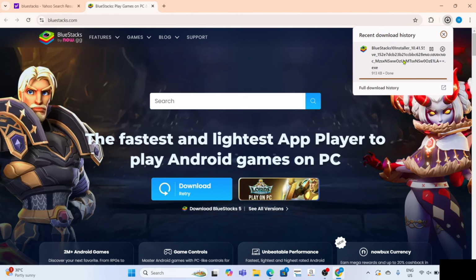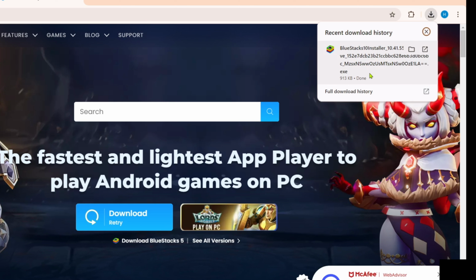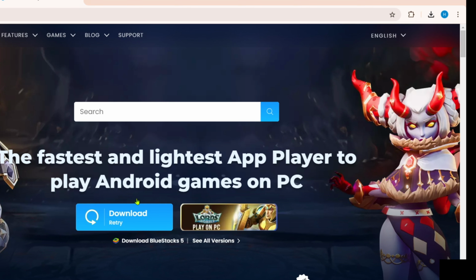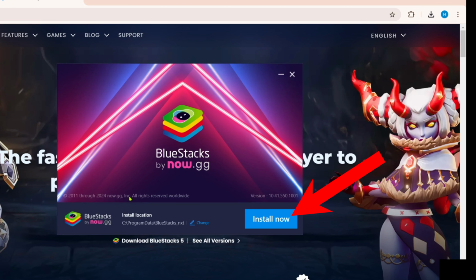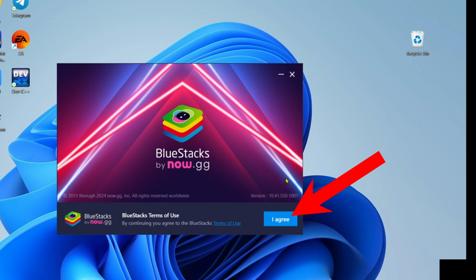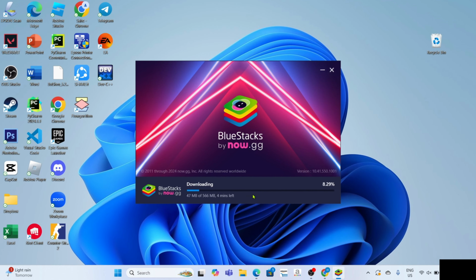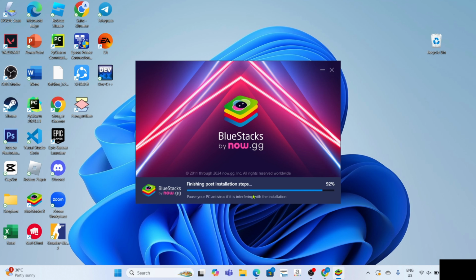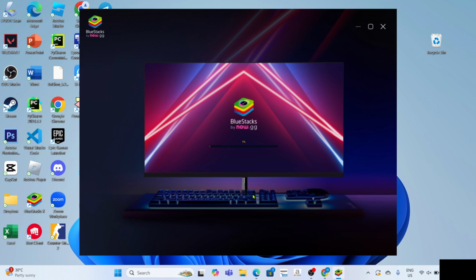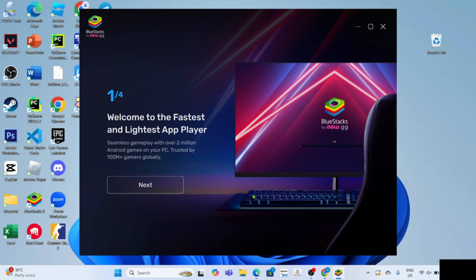And after clicking it, the Bluestacks installer will now be downloaded, so you can now click the file to start installing the app. And after that, the app installation will now start, just wait for it to finish. And once the installation is finished, your Bluestacks will automatically open.